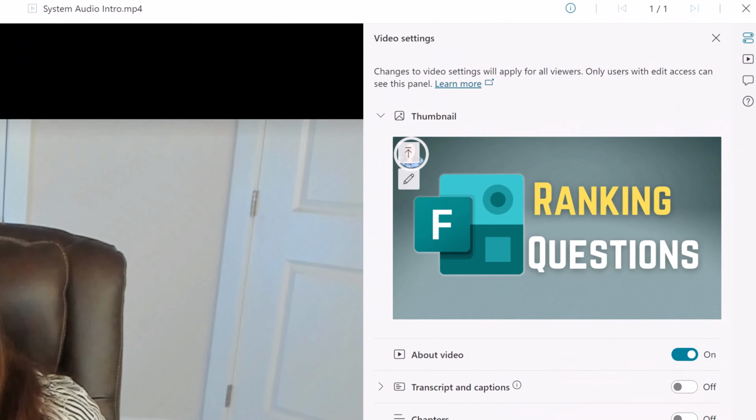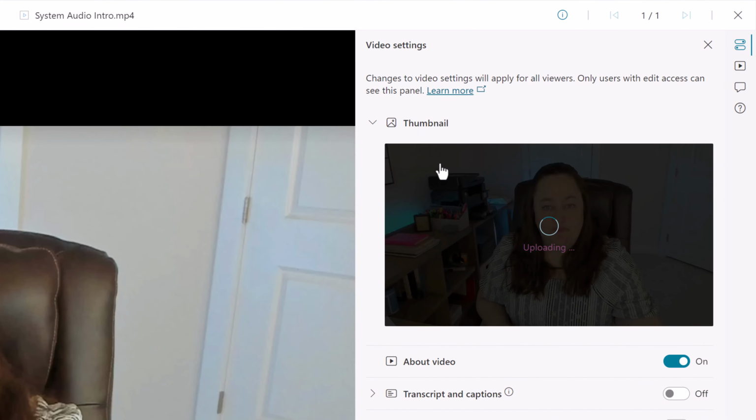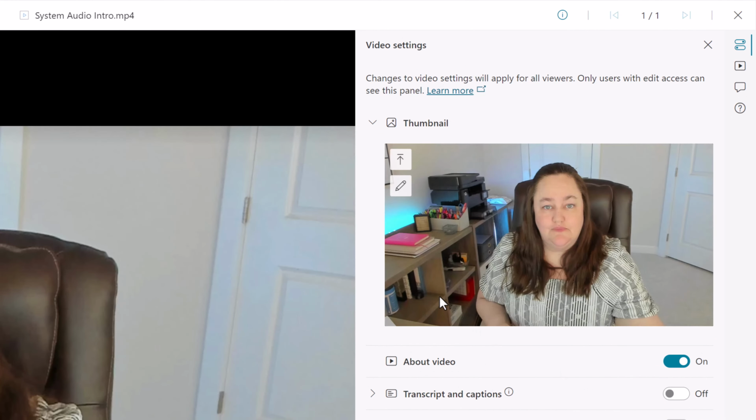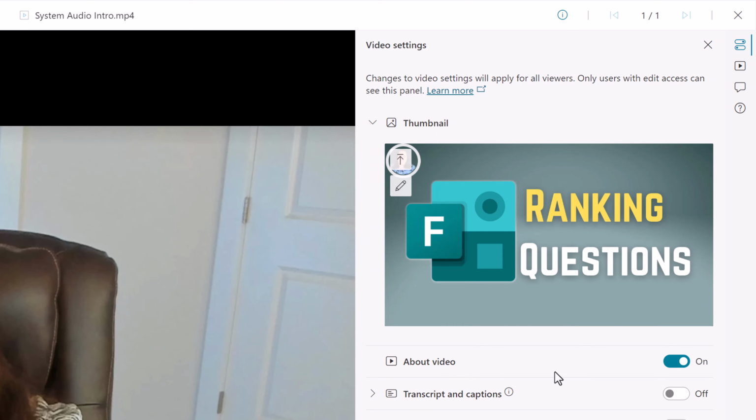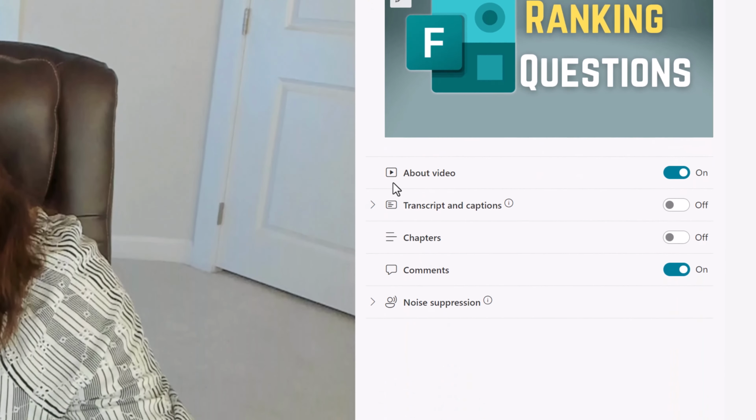If I want to choose a frame from the video, all I have to do is drag the slider for the video until I find the frame I want, and then I will go back up to the thumbnail section and click Select this frame. So now my thumbnail is coming directly from the video. In this example, I actually prefer the one that I created on my own, so I'm going to switch that back and then select Done.